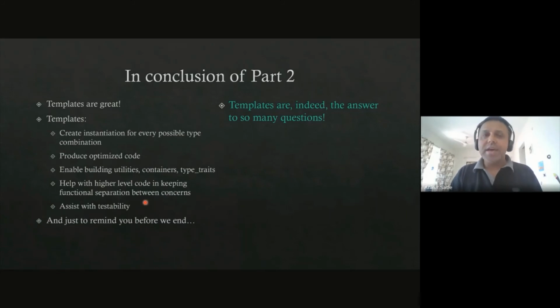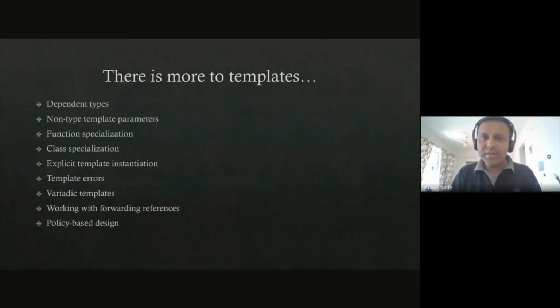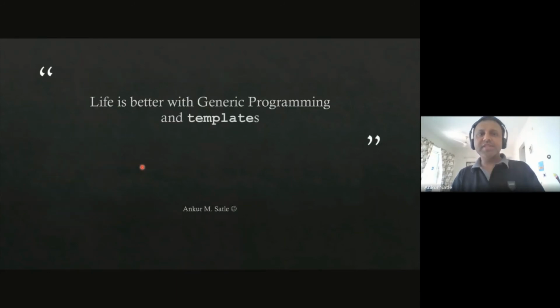Okay. And just to remind you before we end, and this is what happens when you add a slide at the end. But this is the reminder I wanted to give you. Life is better with generic programming and templates.